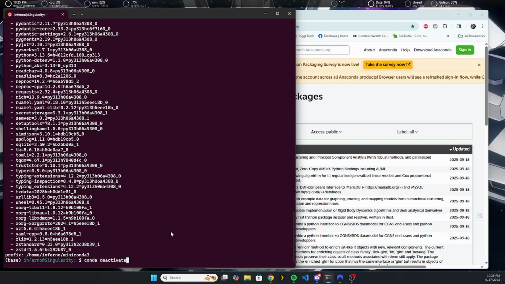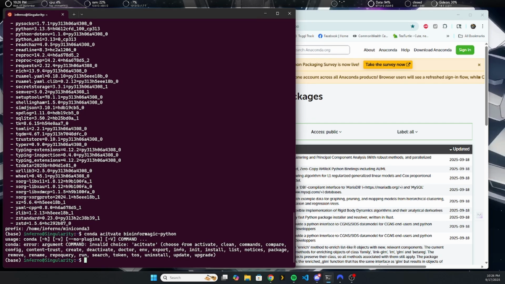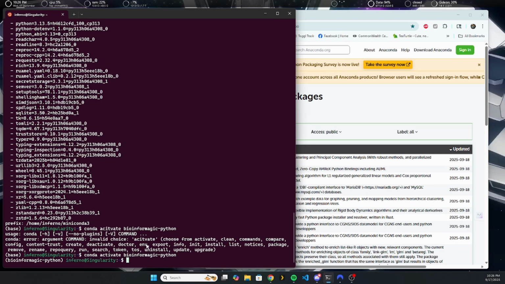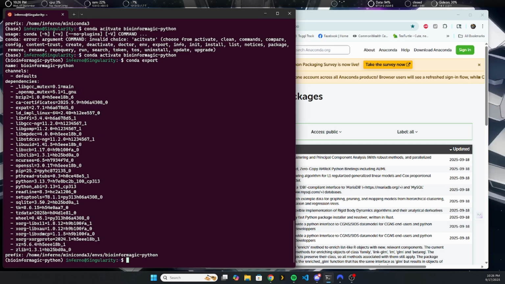If I go up here, there should be a conda activate. Of course not. We're not that lucky. Conda activate bioinformagic-python. So I did not spell activate correctly. And once you do, it works. And so now if I do conda export again, you will now see it has the full environment path. You will also see pip is here, and there's also Python 3.13.